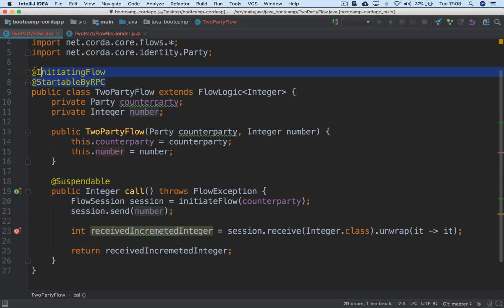And so we've got these two annotations here. We're defining this logic in the call function, and this is a flow logic. And we've marked call as @Suspendable. So there's various things you need to remember to do, and there's various examples you can use.